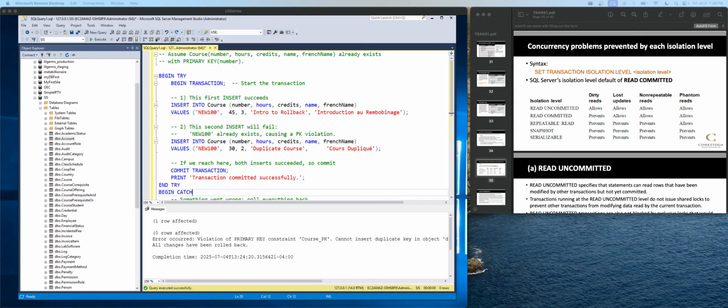Again, if you're doing a mass amount of data or you're in a warehouse of data, you could do read uncommitted just for making it fast, but you can't rely on that data. You wouldn't want to put it in a report.